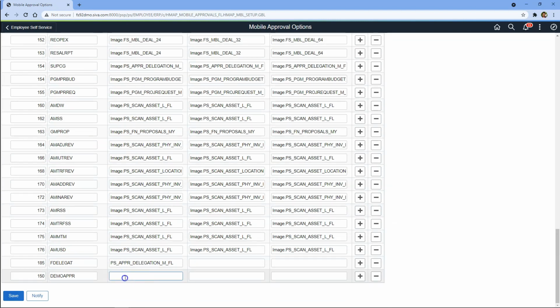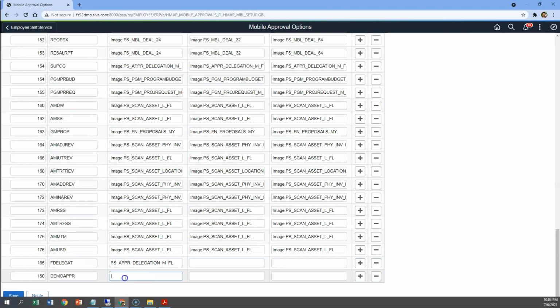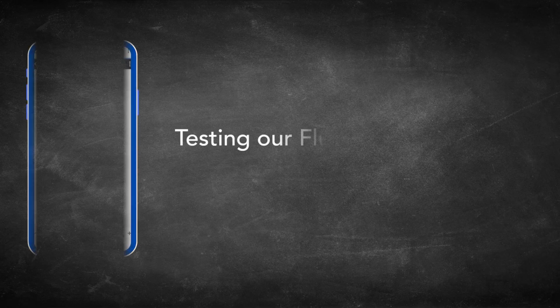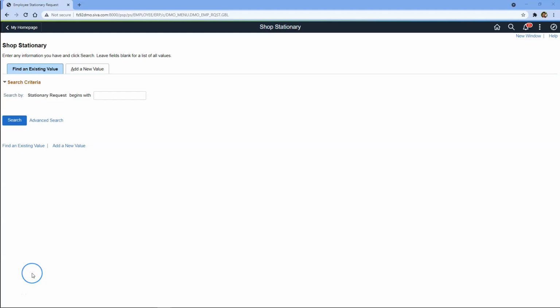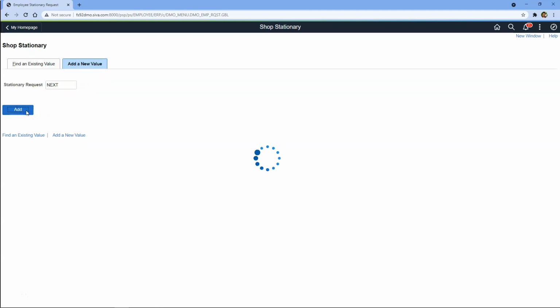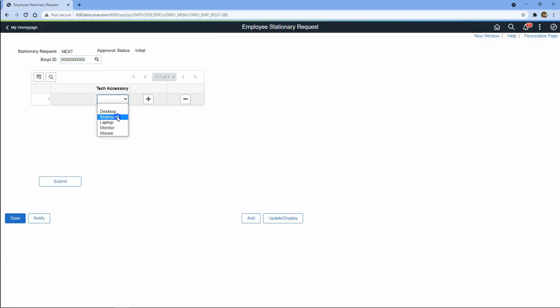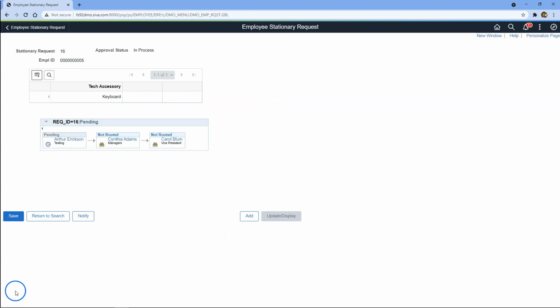And lastly, we can add an icon to our fluid approval page. Let me use a delivered image for this purpose. It's time for testing guys. Now I'm going to request a stationary item as a requester. I'll click add a new value and I will select my MPL ID. I will go ahead and click a keyboard request and I will submit it.